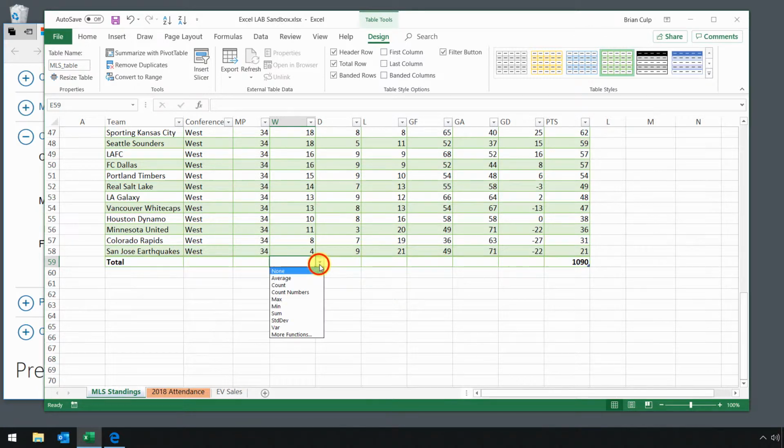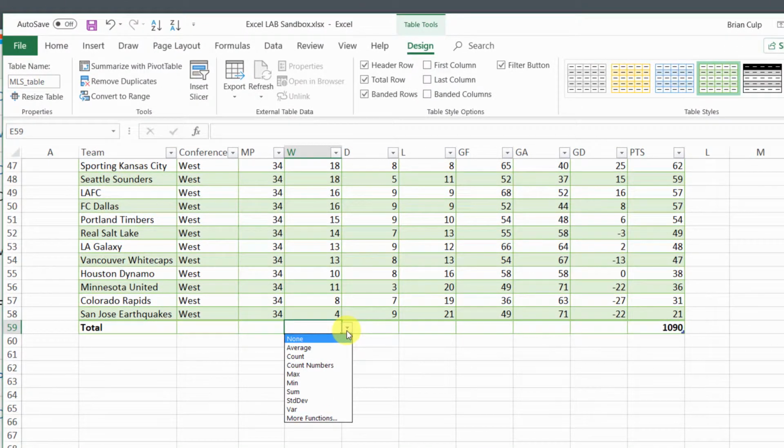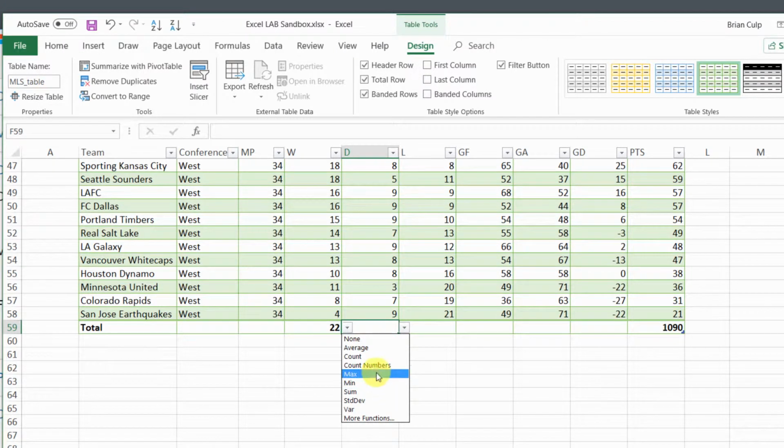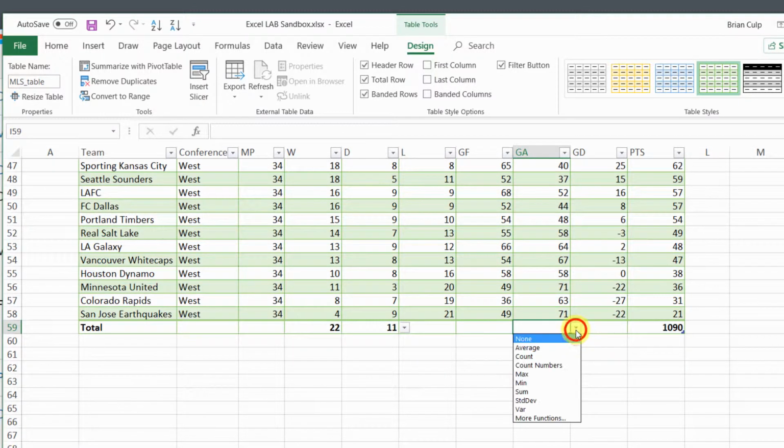So immediately you can click on this and you can add a function. So the maximum: who is the team with the most wins, who is the team with the most draws, that was 11, what was the average of the goals against for the league. You know, these are easy things to calculate with this simple total row and using these drop downs.